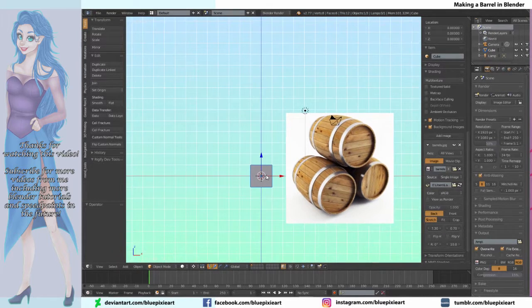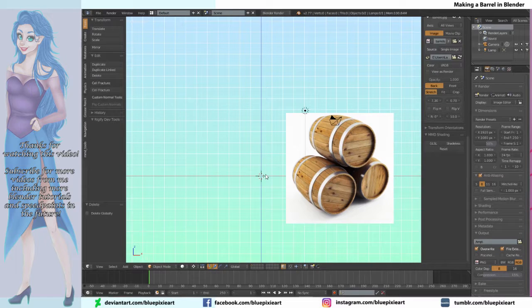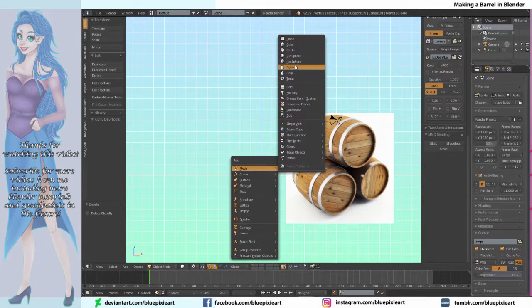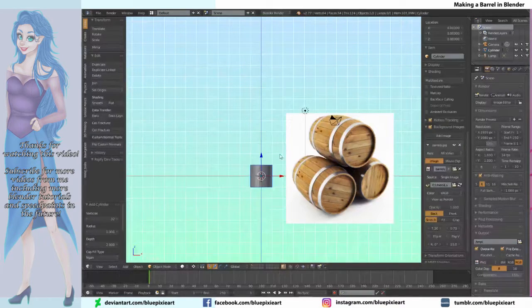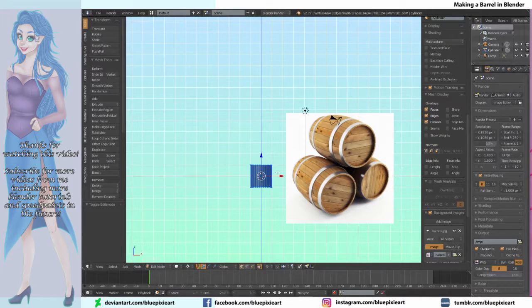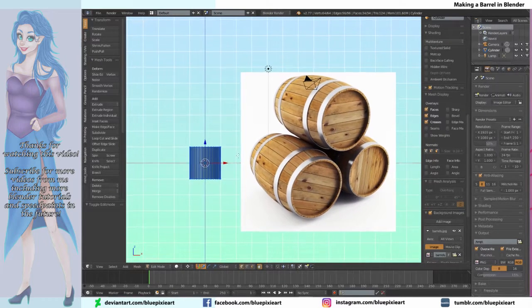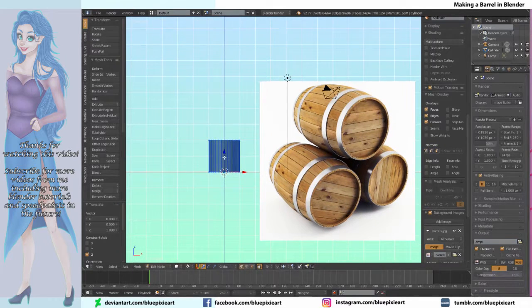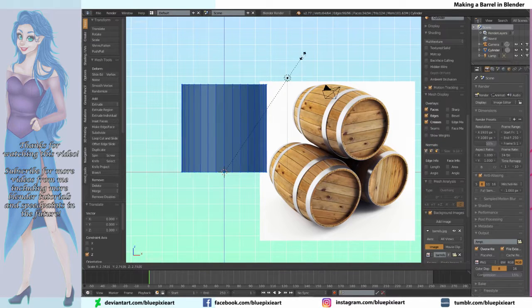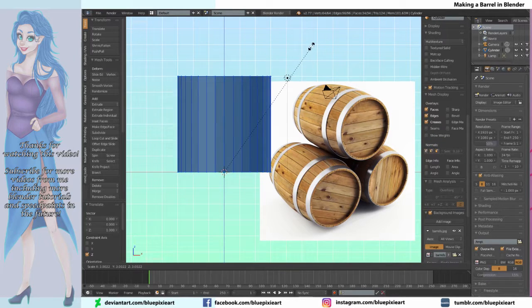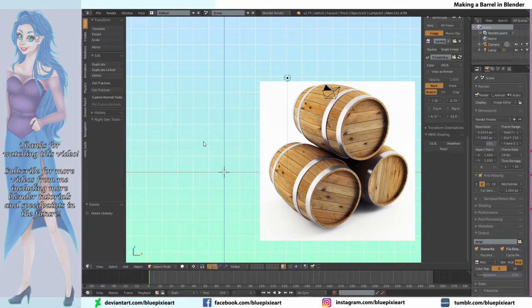Now first we're going to delete the default cube and add a cylinder. I'm going to go into edit mode, just pressing Tab, and I'm going to move it up just so it's on the axis. I'm going to scale it up a little bit just to make life easier.